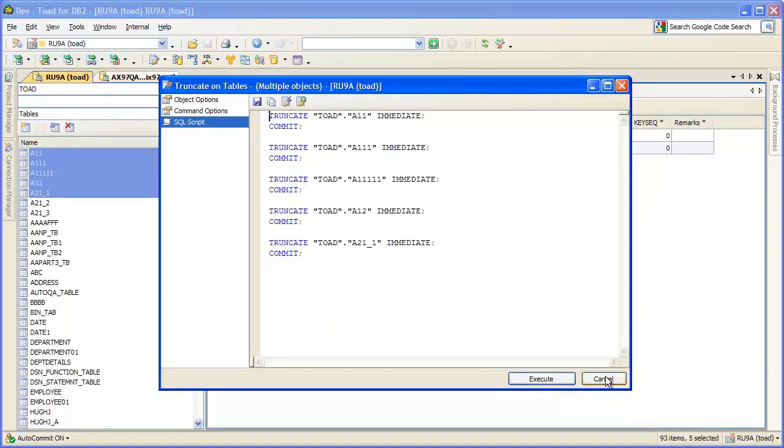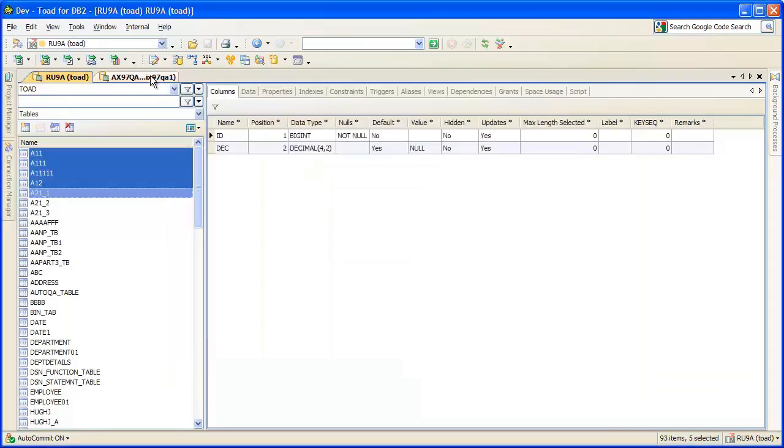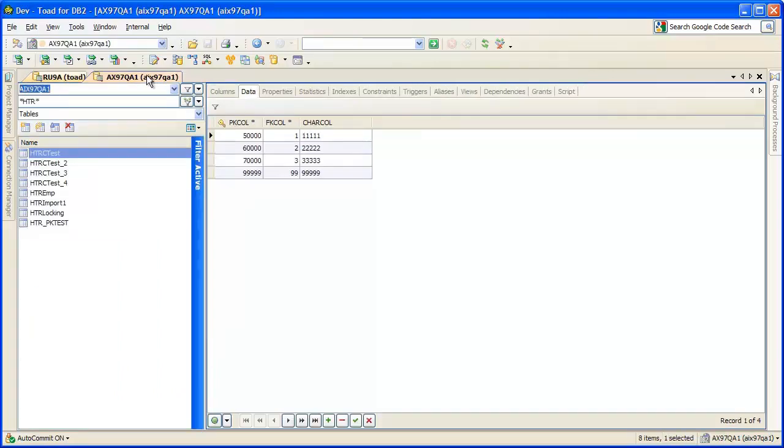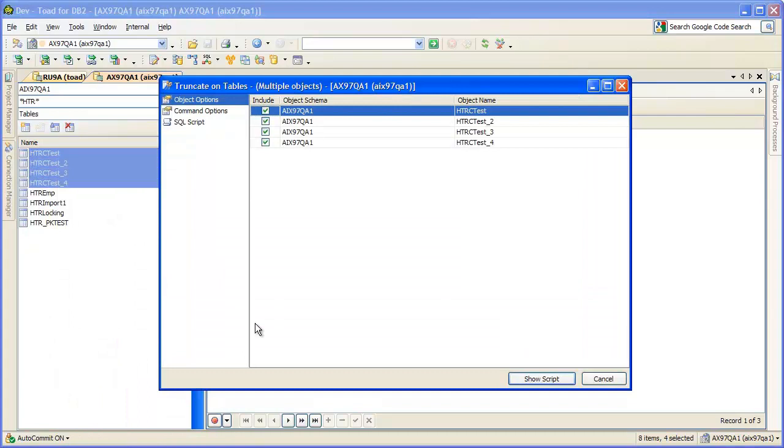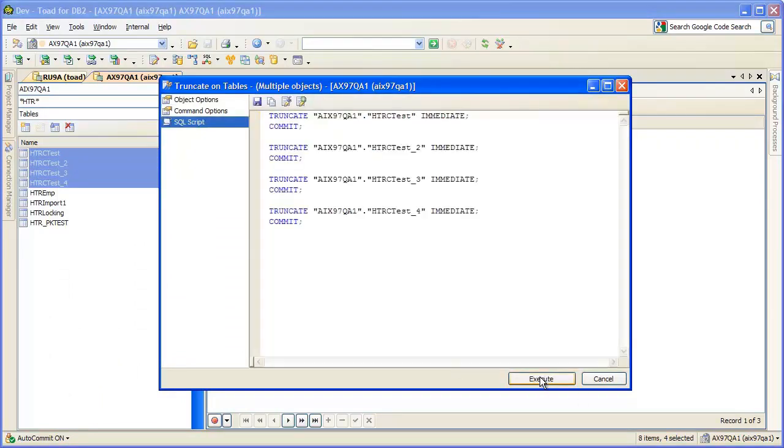And the same holds true for DB2 LUW. This database browser is connected to a DB2 LUW database. I'm on the Tables tab. I'm going to select multiple tables, right-click, and say Utilities, Truncate Tables. And again, this brings up the Truncate Tables command. You can very easily generate the Truncate Table statements for LUW.